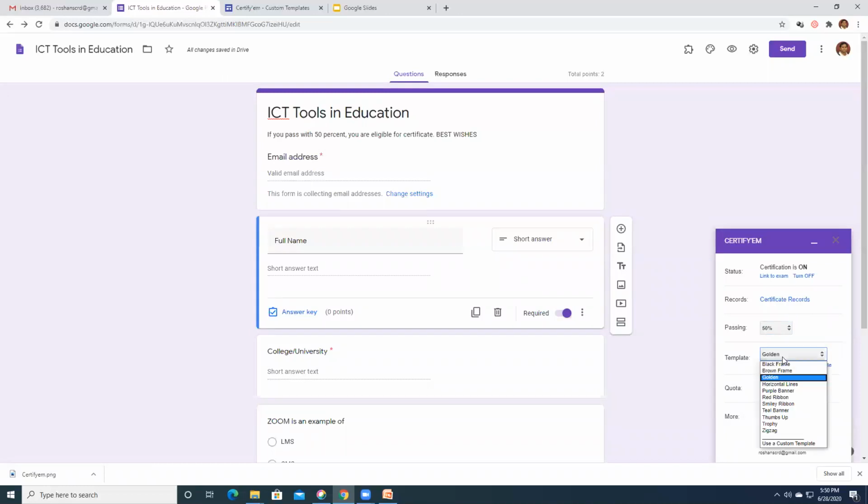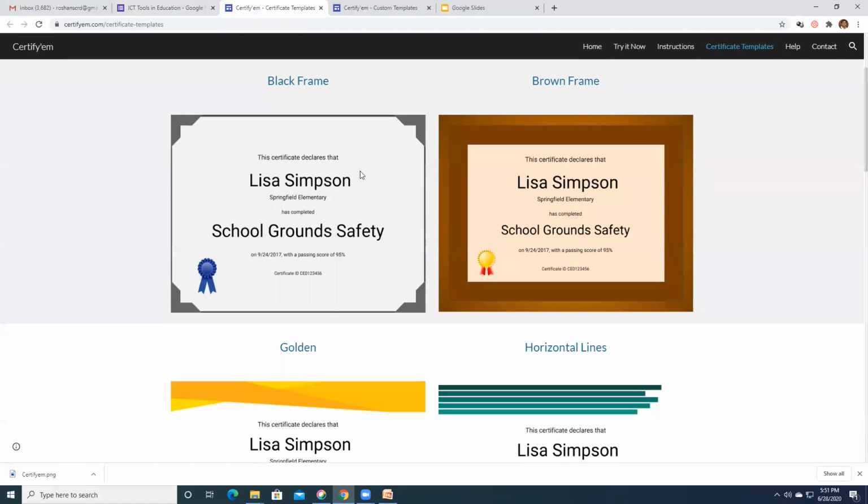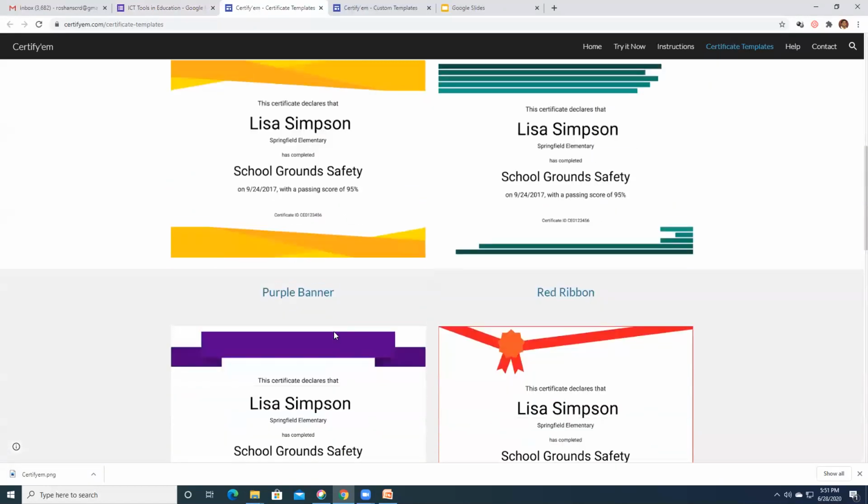And look at the templates here. There are a lot of them. These are standard or inbuilt templates: black frame, brown frame, golden, and so on. There are so many of them. You can choose any random template, or as I said, you can customize your own template. First, let me show you a random template. So anything. Let us say golden. Preview all. Now if you want to see what all templates are there, just click on this. It will show you black frame, brown frame, whatever we have seen there, golden, horizontal lines, purple banner.